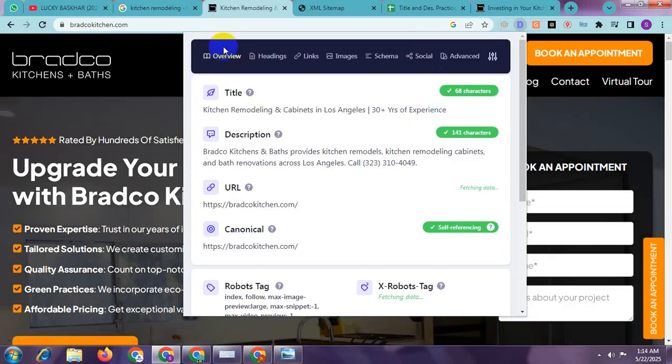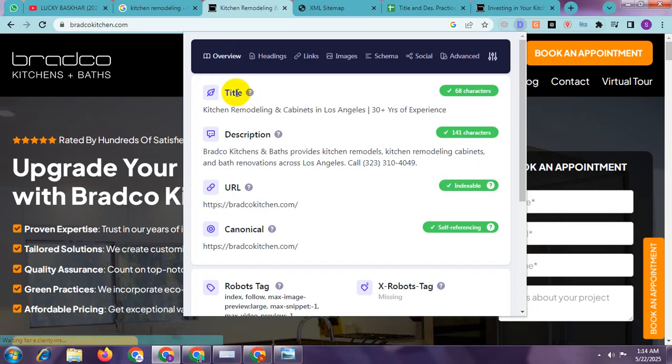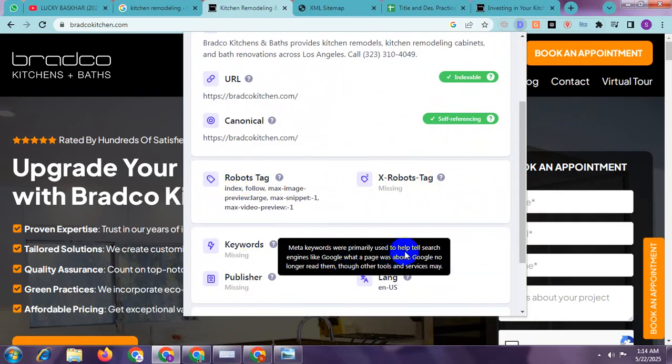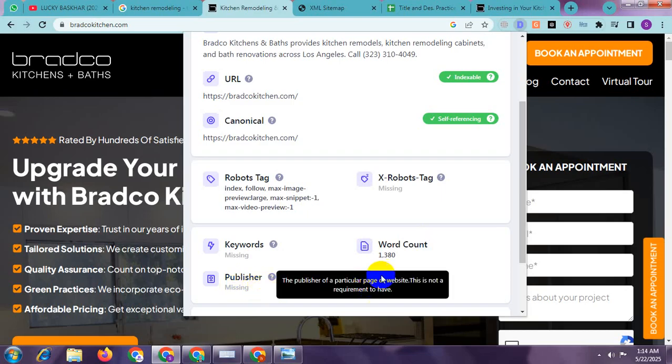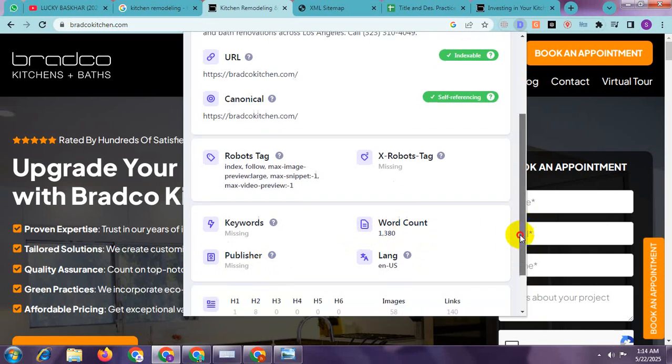See, first things first, they give us the overview. In the overview, we will find out the title, what title they use, what description they use for this page, the URL, the canonical, and if we come down a little bit, it will show us the robots text, X robots text, any keywords, word count, publisher, length. In this particular page, they have 1380 words in total.